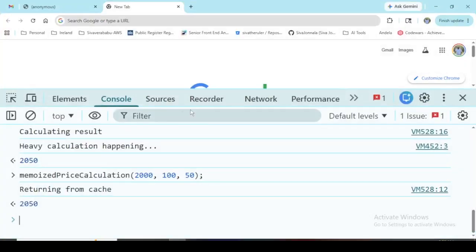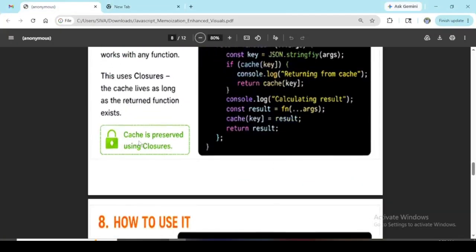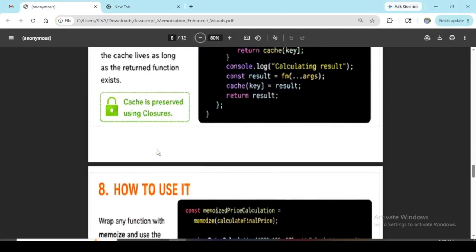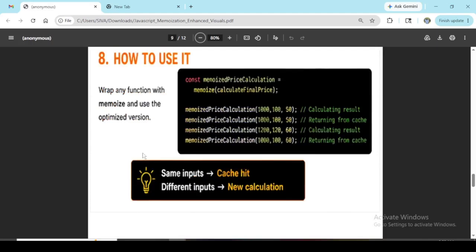This is where we have to see that the cache is preserved using closures, that's okay. And this we have already seen. So same inputs, cache hit; different inputs, new calculation.